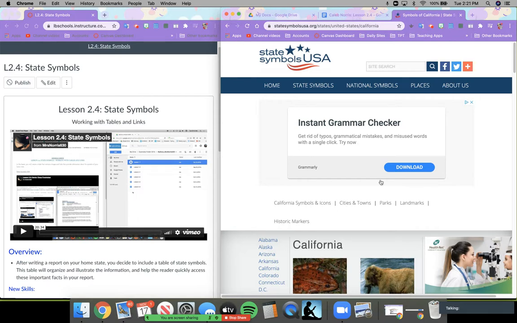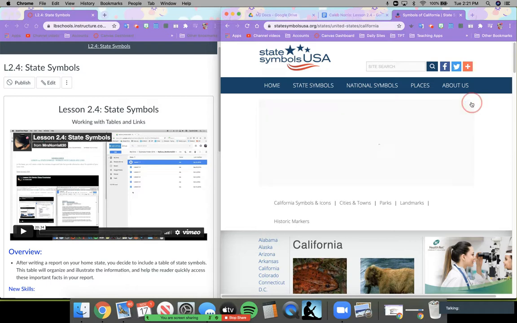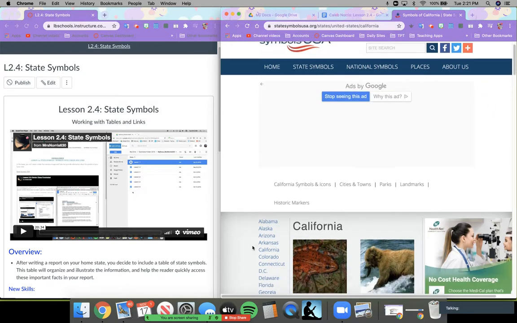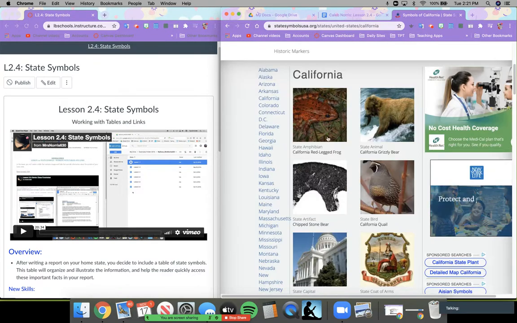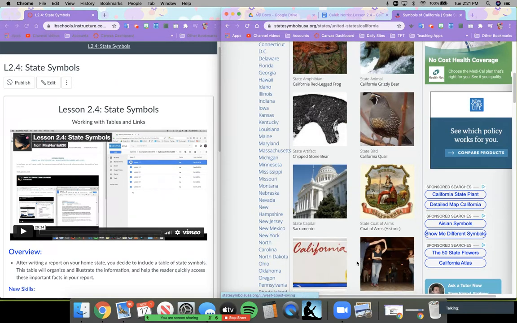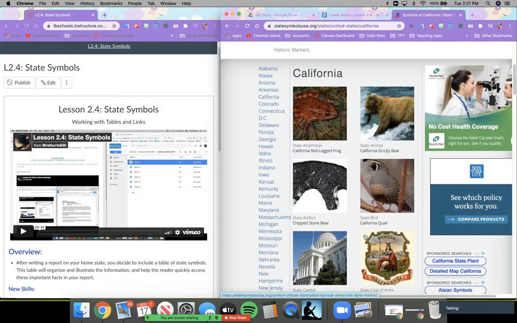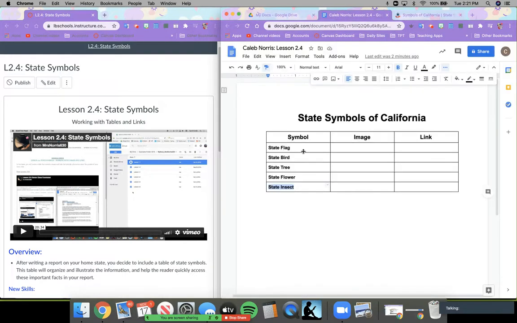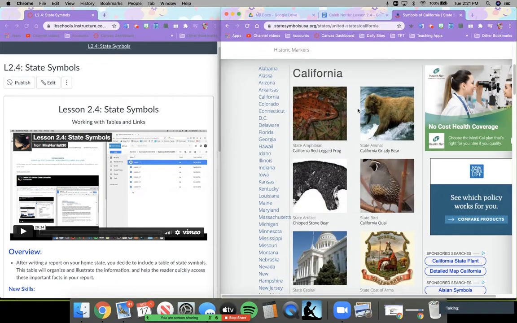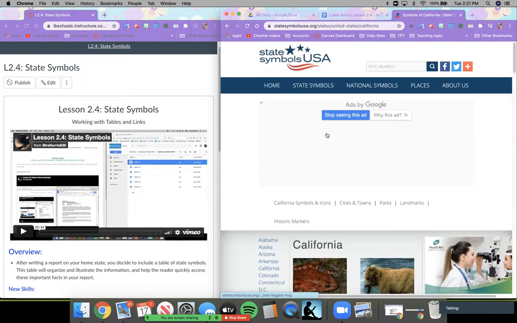I'm going to X out of here, get rid of that. Move down. So you can see here we have the different symbols for the state, right? And it's similar on Wikipedia, but here's all the pictures, and we can use these straight from here. So what I want to use is, because my first one is the state flag, I'm going to go over here and click on the flag.